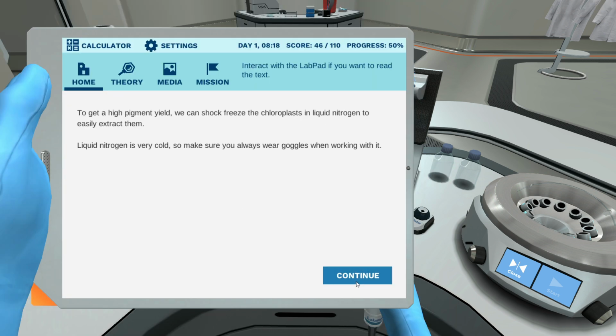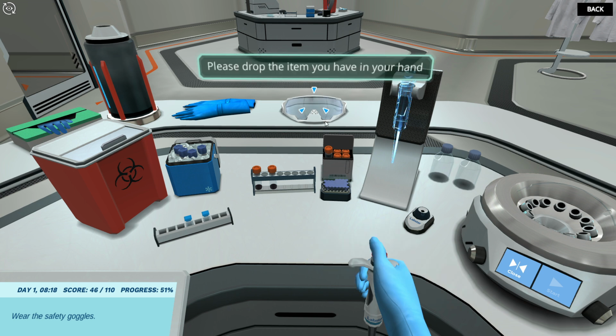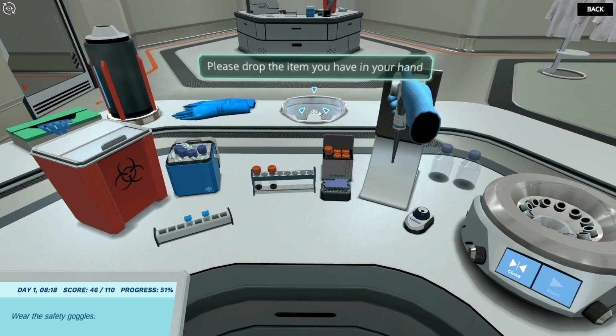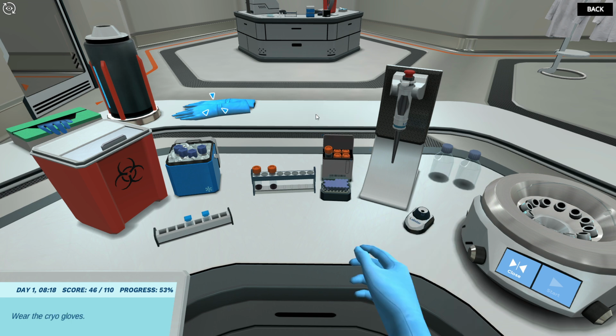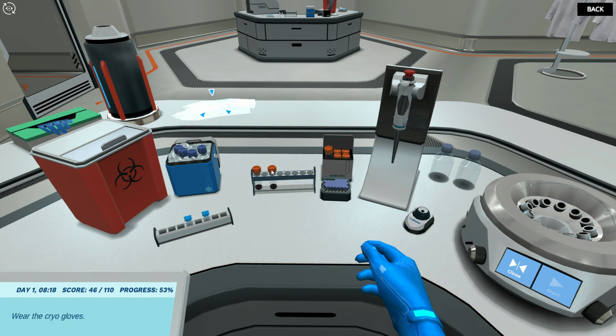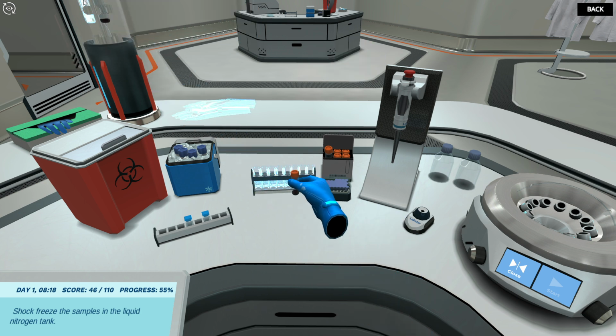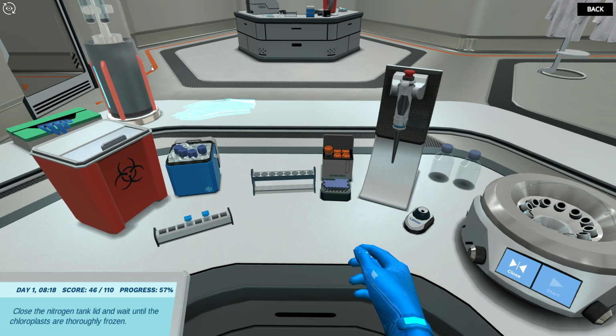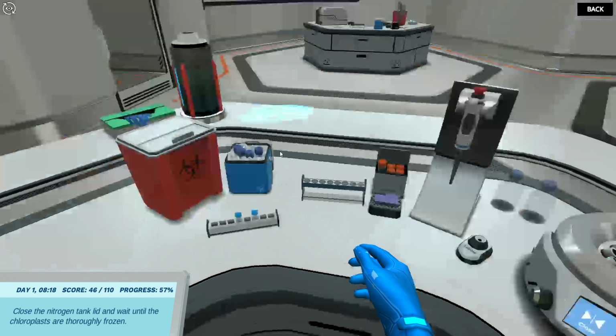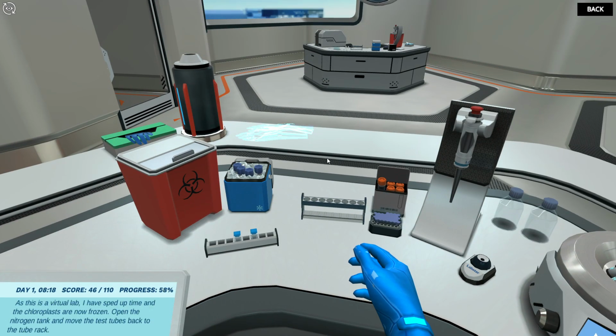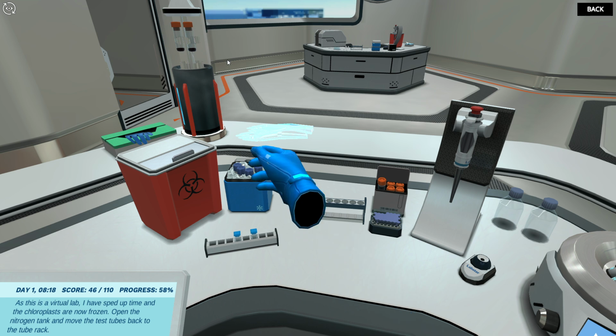To get a high pigment yield, wear the safety goggles. Please drop the item you have in your hand. Wear the cryo gloves. Shock freeze the samples in the liquid nitrogen. Close the nitrogen tank lid and wait until the chloroplasts are thoroughly frozen. As this is a virtual lab, I have sped up time and the chloroplasts are now frozen. Open the nitrogen tank and move the test tubes back to the tube rack.